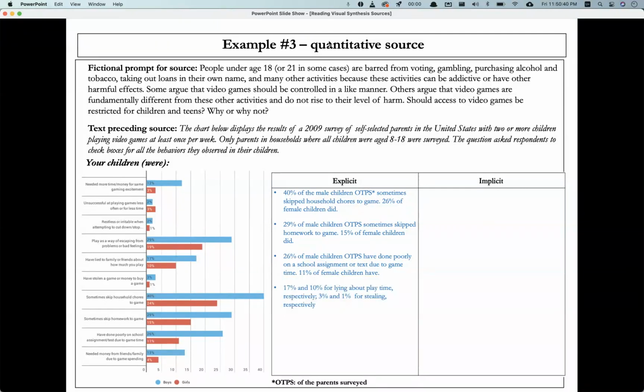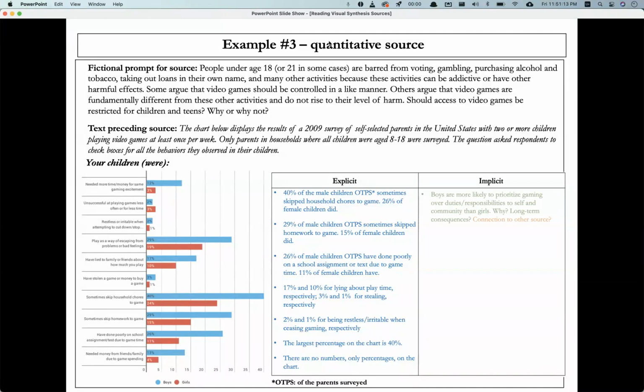17 and 10%, respectively, have lied about playtime. 3% and 1% have stolen. What is the prompt there? Have stolen a game or money to buy a game. 2% and 1% have been restless or irritable, respectively, when trying to stop playing games. So the largest percentage on the chart is 40%, and there are no raw numbers, only percentages on the chart.